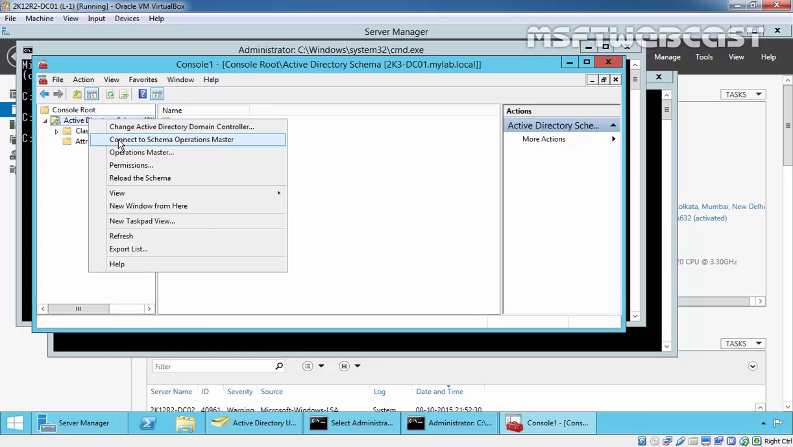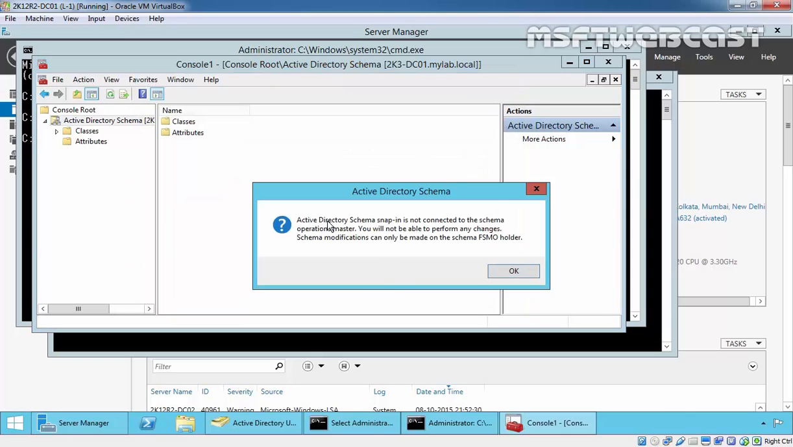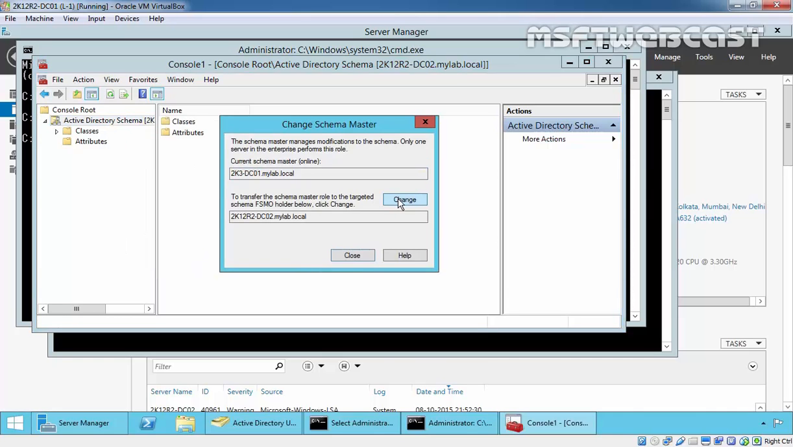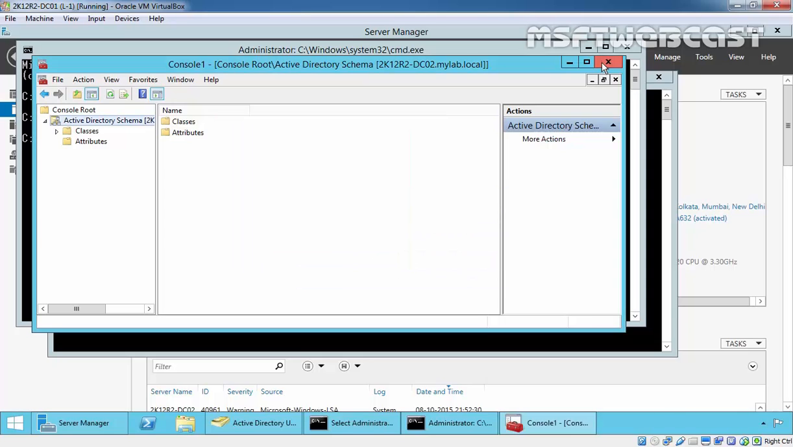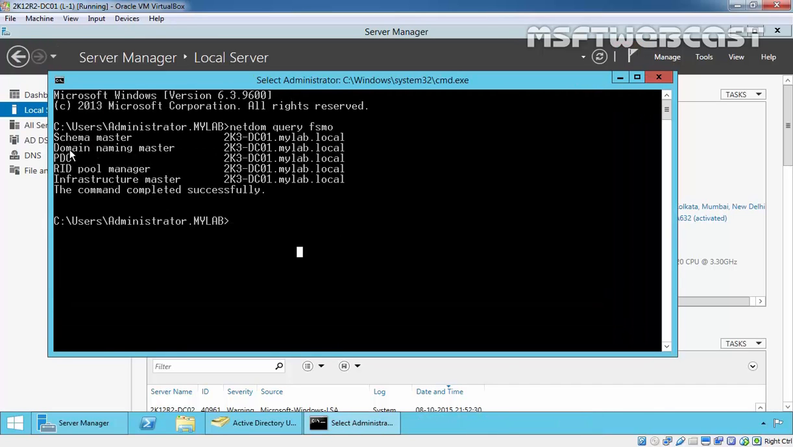and here change the domain controller. Let's select 2K12R2DC02, click on OK. It says you can't change anything, you will not be able to perform any changes, as a schema modification can only be made on the schema FSMO holder. So just right click on it, select operation master, then click on change, click yes, and it shows the operation master was successfully transferred. Click on close. So now we just transferred the schema master and the domain naming master to the Windows Server 2012 R2 domain controller.